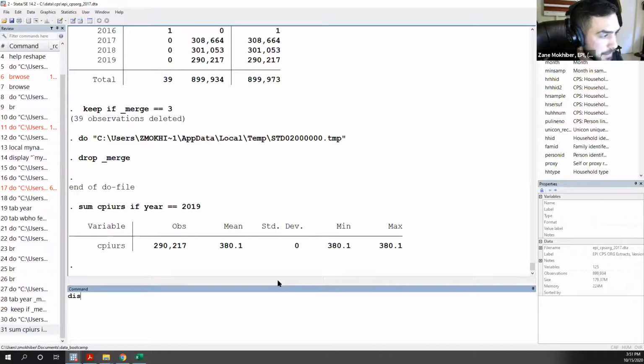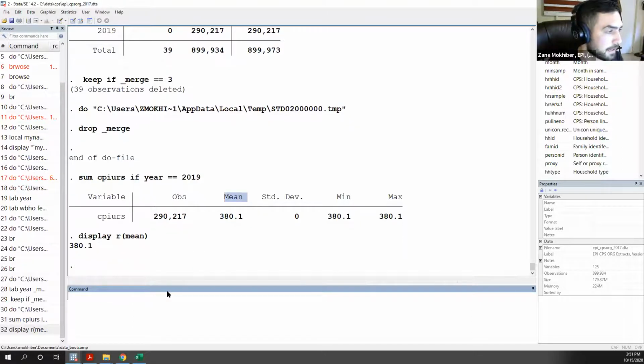So I wanted to display that real quick. The way it works is you put an r and then parentheses, and the value that we want here is the mean value. So you can display that, and you can see that it returns that specific value. You could also display any of these other values like min or max or obs. But I'm just choosing to use the mean value here.